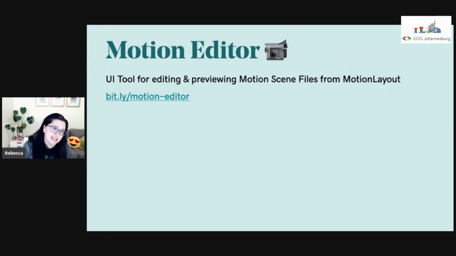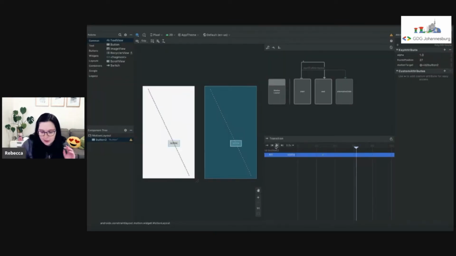I did a whole presentation on the motion editor, and you can check it out at that link. I'm not going to be doing that whole presentation today, but this is just a quick little look at what exactly the motion editor is.